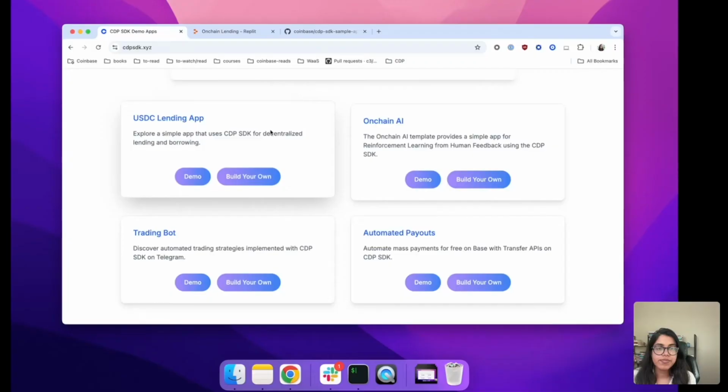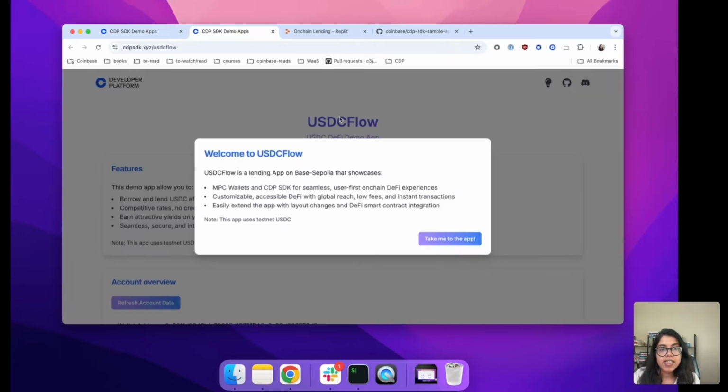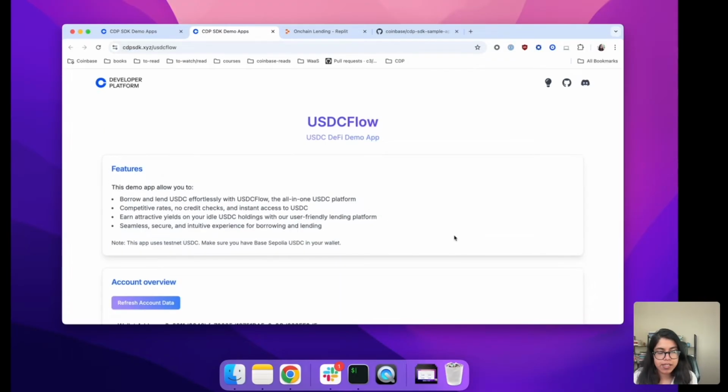agent or human. Our latest app is a USDC lending app that shows you how to use CDP SDK to make smart contract invocation by building a simple decentralized lending and borrowing app. Let's take a look at the demo of this app. The app itself is called USDC Flow. It shows you how to use MPC wallets and CDP SDK for seamless user-first on-chain DeFi experiences.